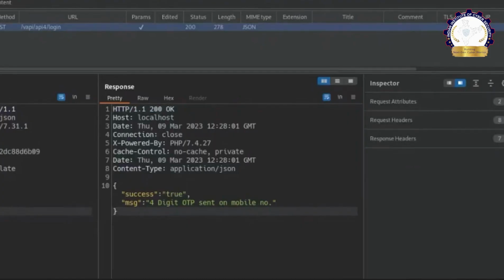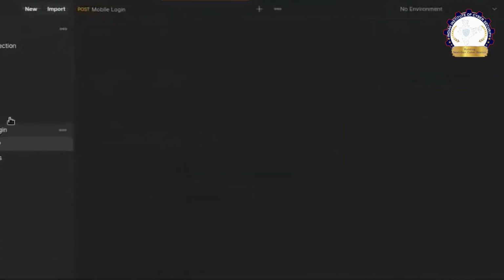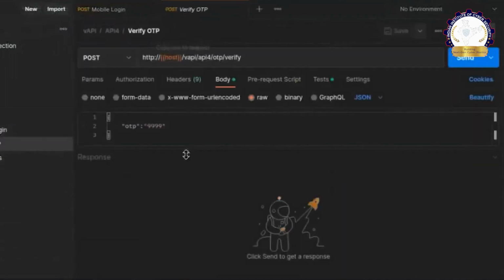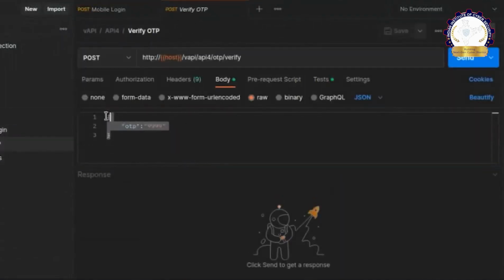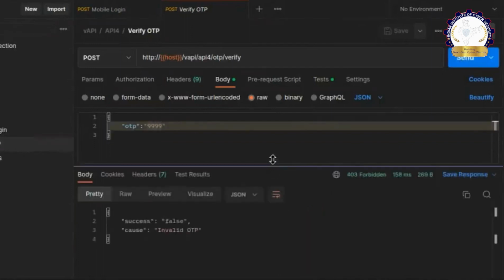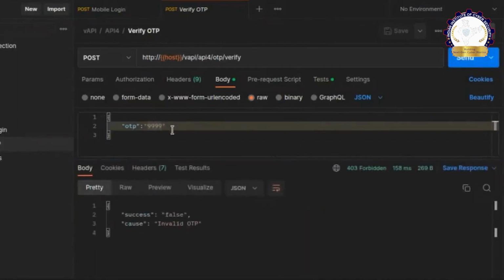So what's the second API here? After that, we have to verify the OTP. For that, here we have only the OTP field, which I switch to just 9999, and I'm sending this. Definitely those four nines are not the correct OTP, that's why I'm getting success equal to false here. And the cause is that the OTP is invalid. So yeah, there's a catch.